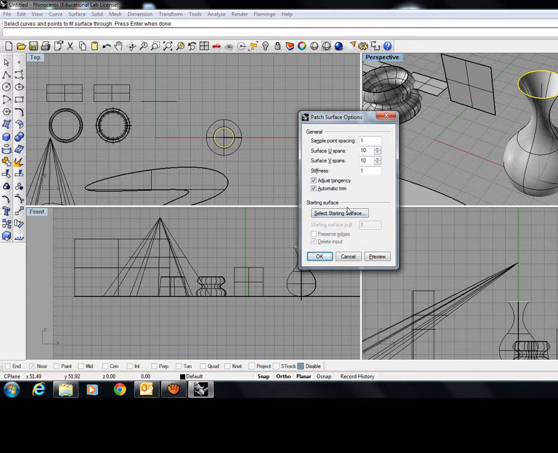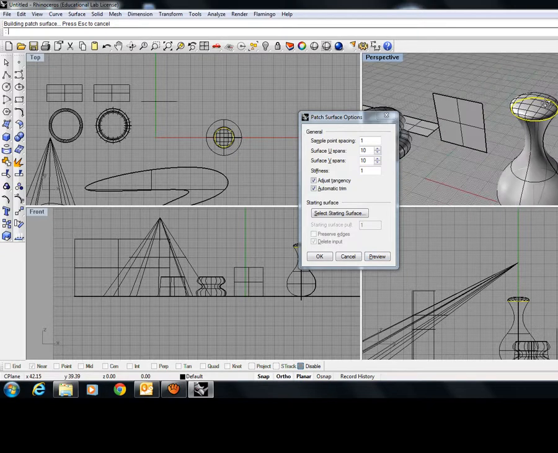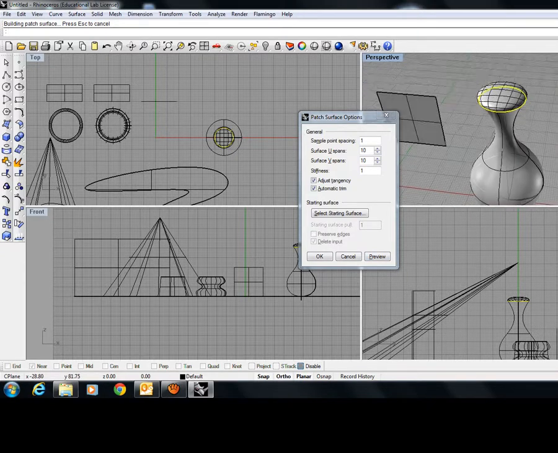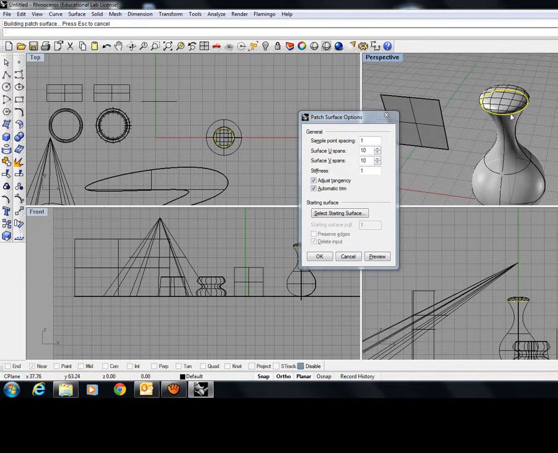Sometimes the cap is going to look like it was inflated. Here you can change the U spans and the V spans in order to get a better view. So you click preview, and you see the cap is inflated a little. Sometimes it looks pretty cool. In some cases it's necessary to be like that because it has to follow the edge of the surface, and you can always increase or decrease the span.